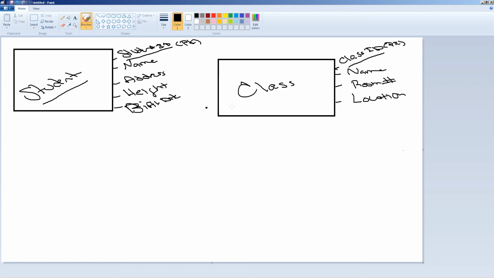What that would look like, for example, is 1, and we have our class name like SQL, room number 3, and location, let's say Galloway. And we have within here another class called SQL2. Yes, I know, very creative. This room number is 4, and let's say this one is in, I don't know, New Jersey.